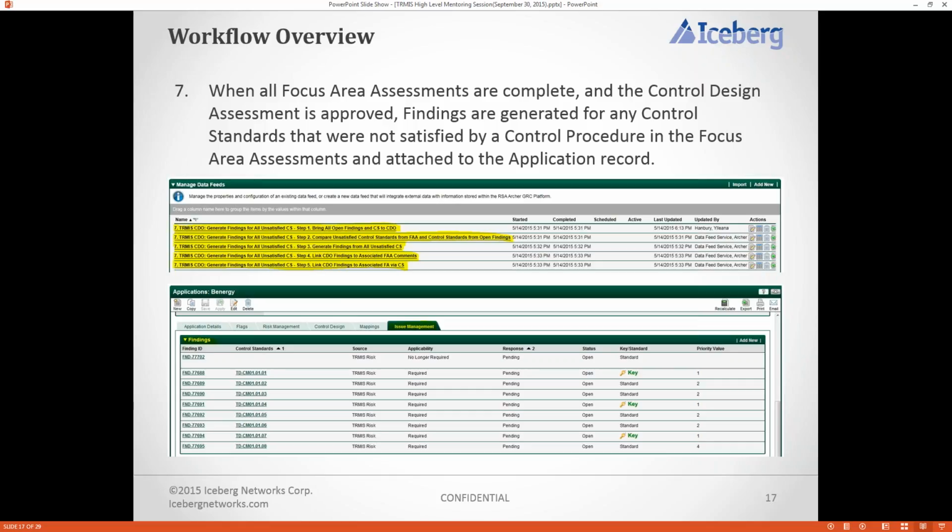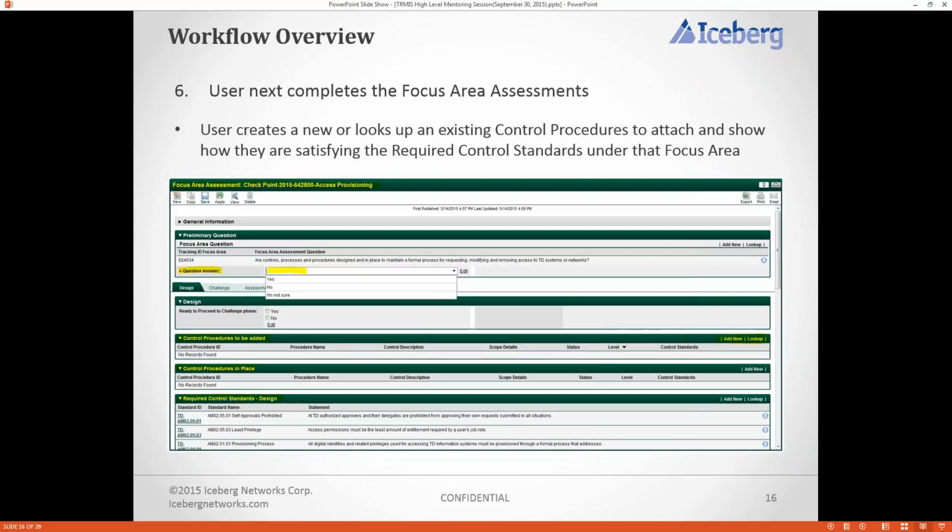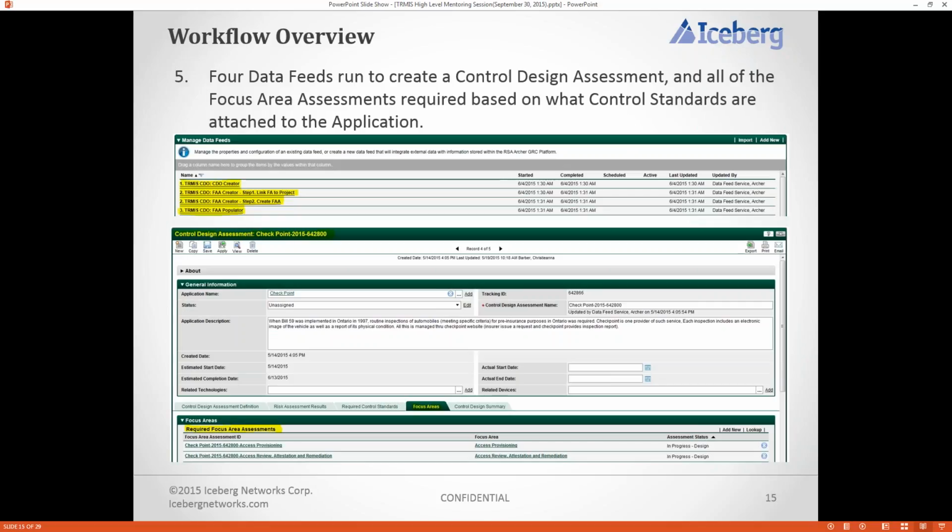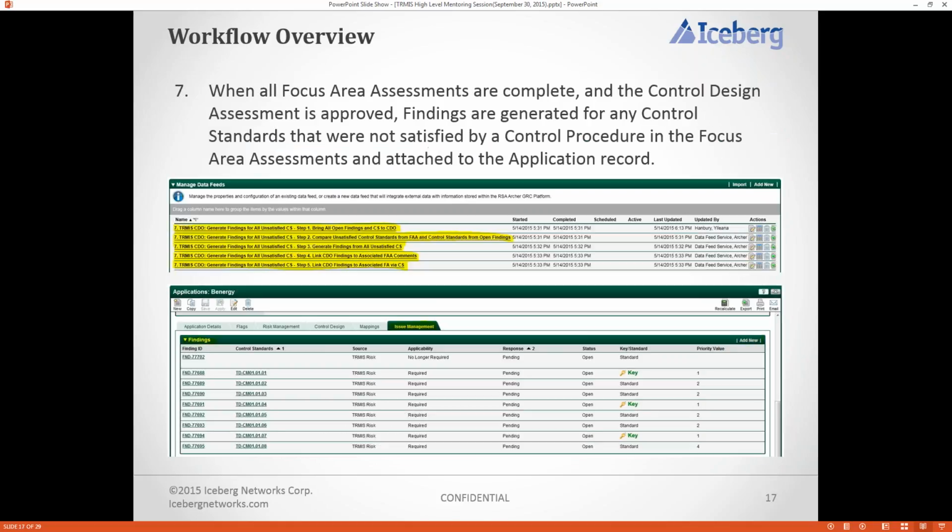So after you finished all of your focus area assessments that have been outlined, which I'll just go back, where it says required focus area assessments, once all of those have been set to complete and they've all been approved, we have these data feeds. They run every night, but until you finish the approval process, they won't actually do anything. There'll be no records that need to be updated.